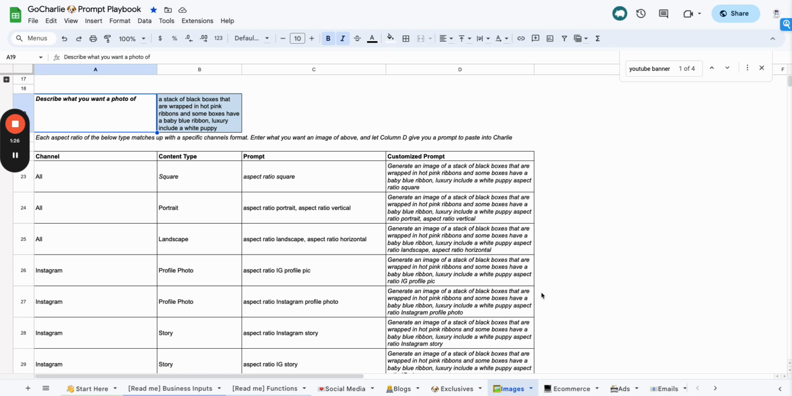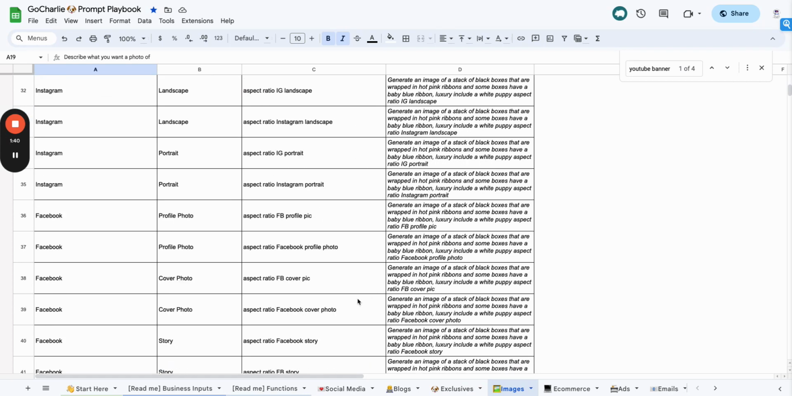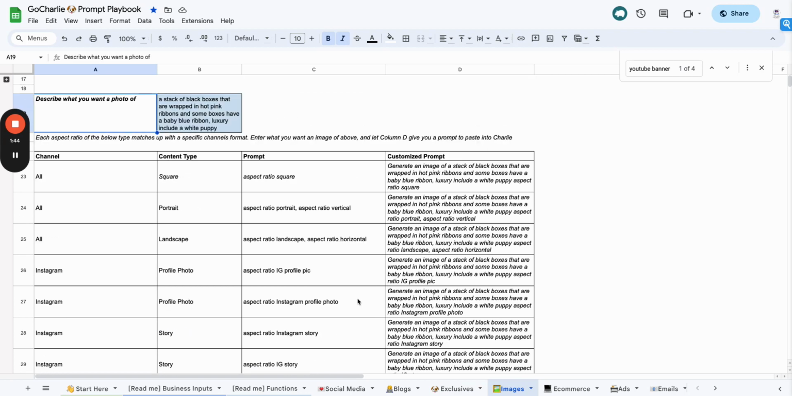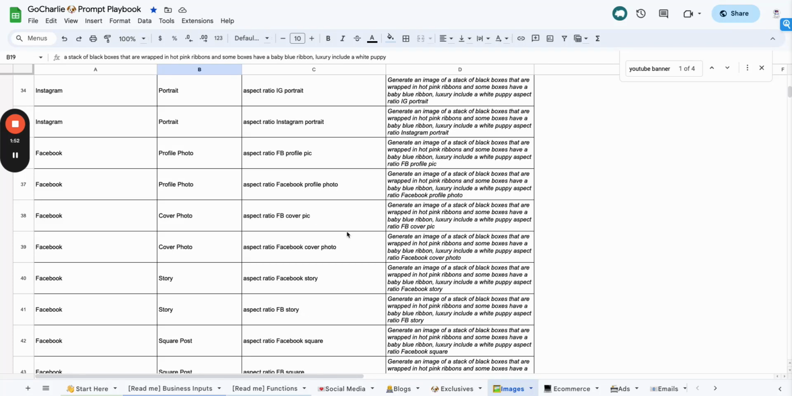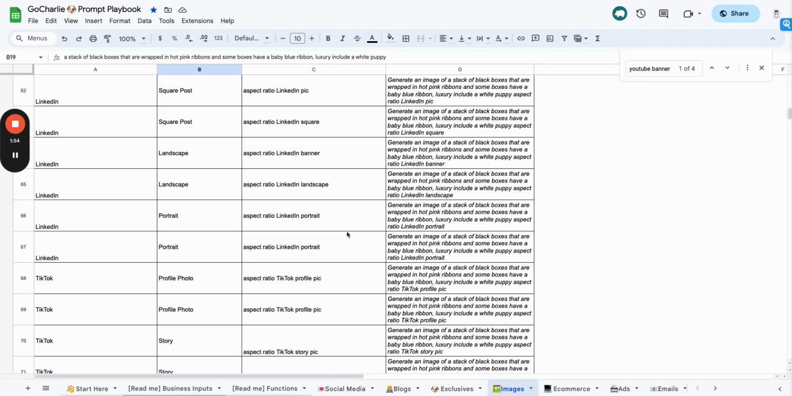Now, the difficulty is these aspect ratios may change. So it might not be the precise 16:9 or the things that you're thinking of that you need. So we've actually programmed Charlie to understand for each asset type what the proper aspect ratio is. That means all you have to do is populate this cell in B19 with what you want an image of, and it will create a prompt for each type of asset that you want to create here.